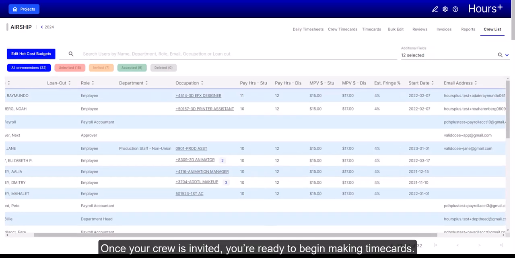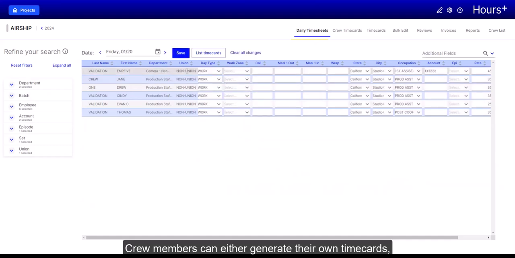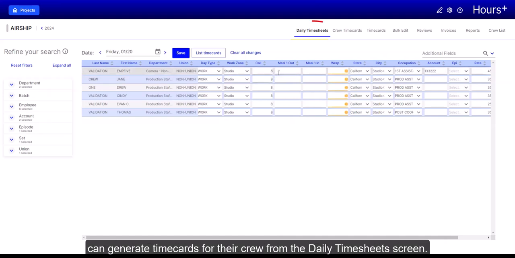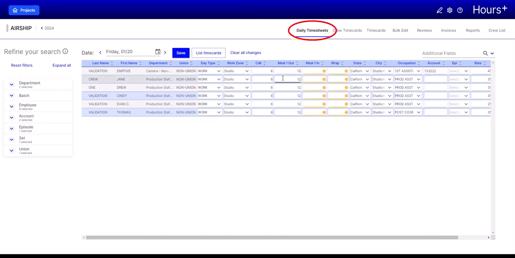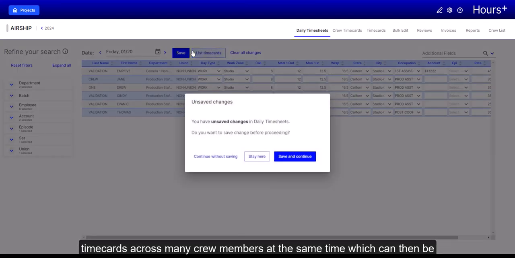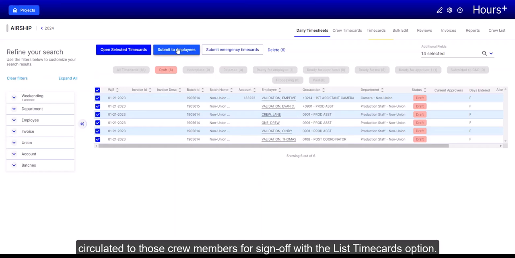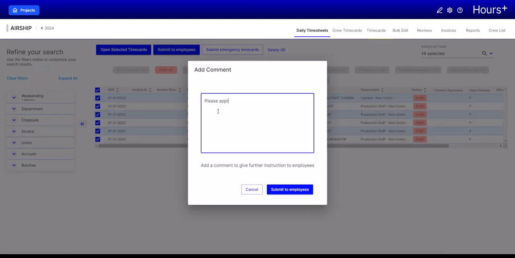Once your crew is invited, you're ready to begin making time cards. Crew members can either generate their own time cards, or the payroll accountant or a designated department head can generate time cards for their crew from the Daily Timesheet screen. The Daily Timesheet screen makes it easy to copy, edit, and quickly generate time cards across many crew members at the same time, which can then be circulated to those crew members for sign-off with the List Time Cards option.